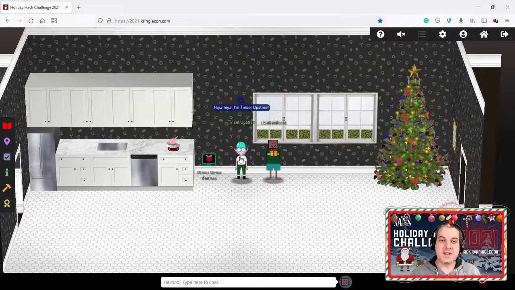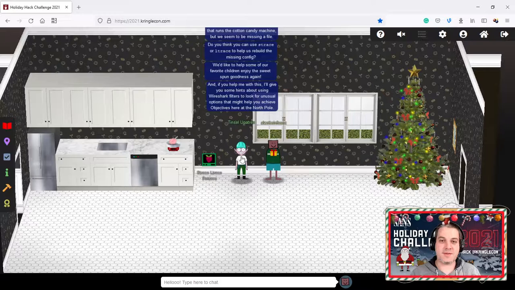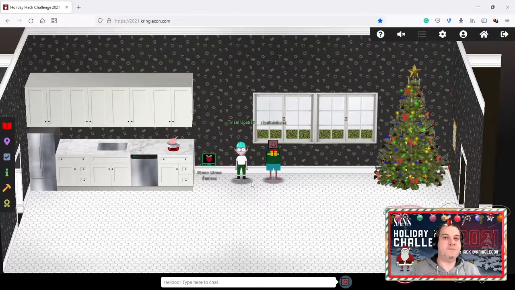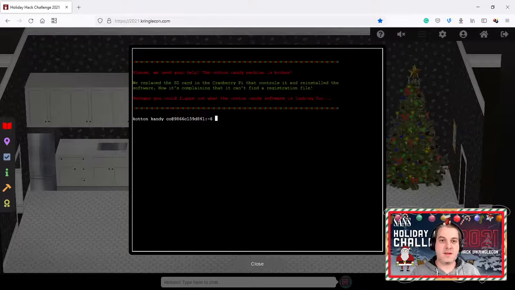Let me just get back to the last bubble here. These bubbles disappear very fast. It would be nice if they disappeared when I click on them. Help me, I'll give you some hints about Wireshark filters. So we solve the challenge and we get some hints for the objective. There's a dishwasher here, and I'm not sure what kind of kitchen device that is, but let's get to the terminal part. We'll see if this is a stable one. Looks good.